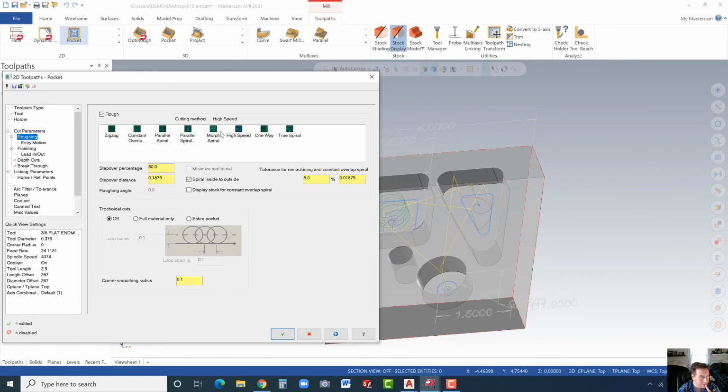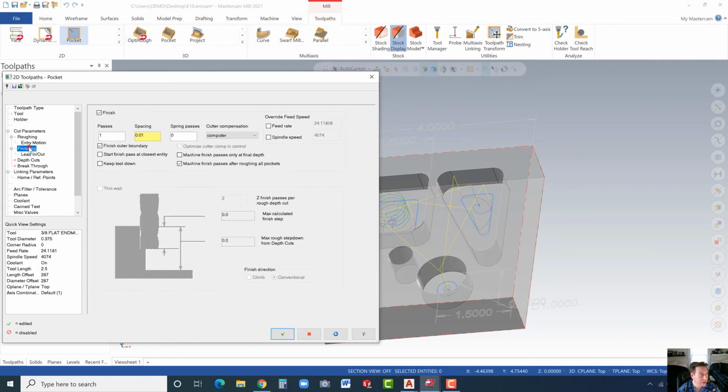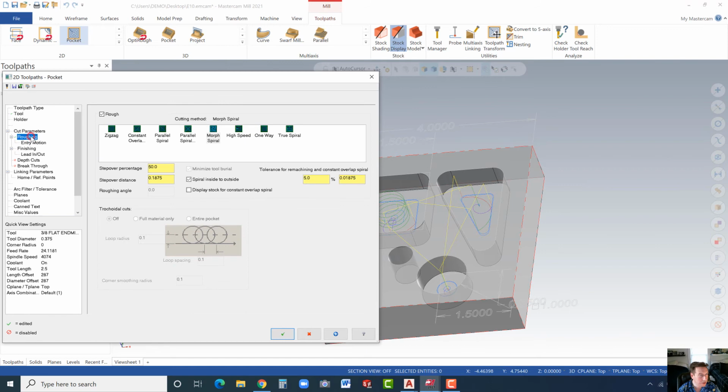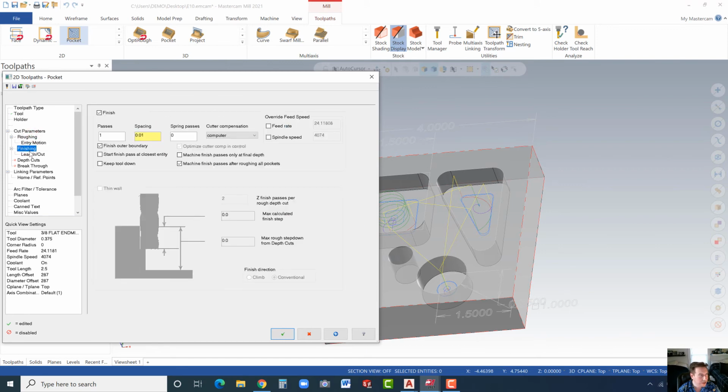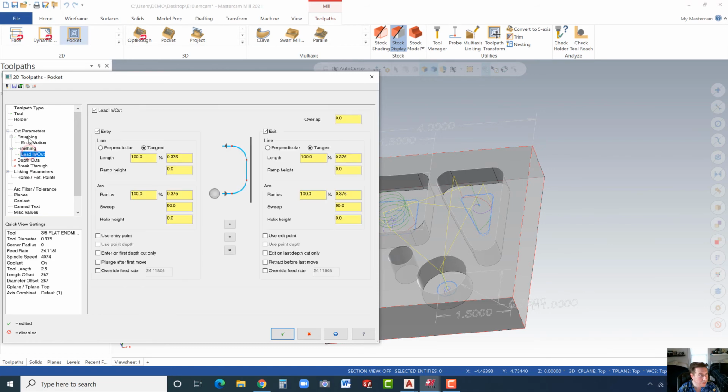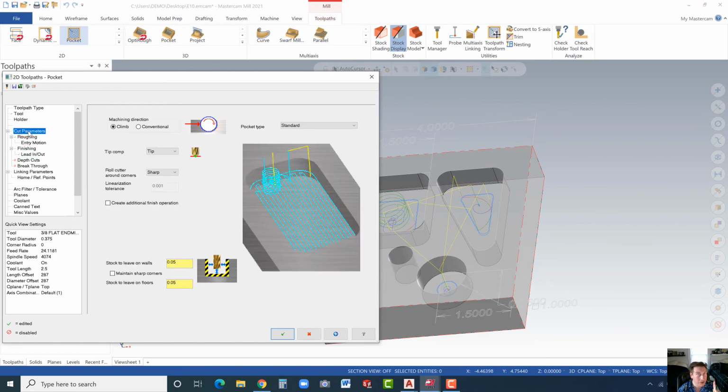Let's go with Morph Spiral. Just have a little fun with it. Pick one. And you can see what it's going to do. And let's go to finishing. Oh, let's go back to roughing, entry motion. We're not going to change anything major there. Lead in and out. And actually cut parameters. This is going to be our finishing cut. Let's go ahead and set that to 0. Get rid of the 5. We want it right up to the size it's supposed to be.